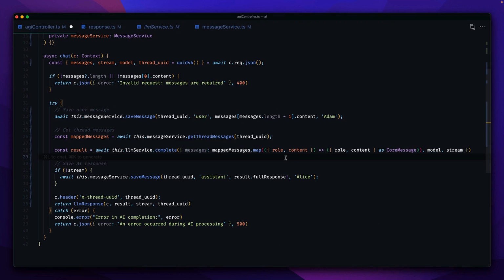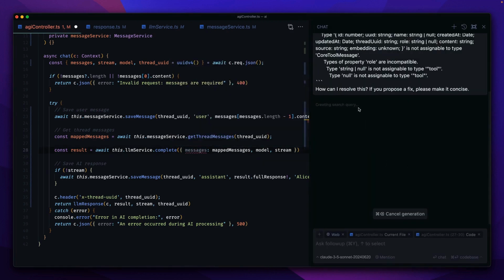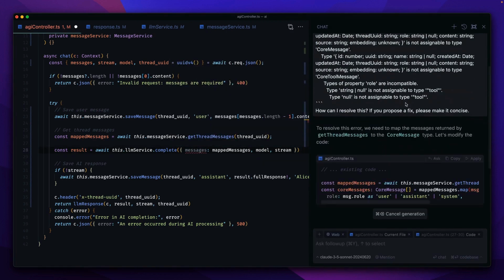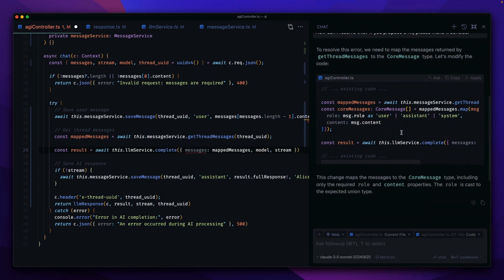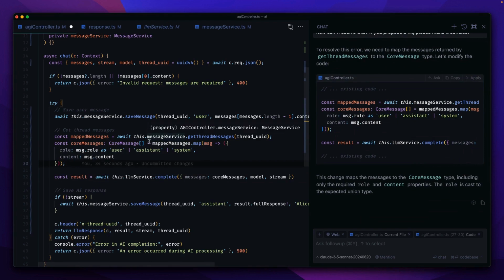I show this because despite the fact that the cursor has all these functionalities, it does not mean that we always have to use them. However, I would like to show here a few approaches that we can apply. First, we can use the AI fix in chat option. In that case, the error content will be transferred to the chat, and then a response will be generated here. In fact, the solution we have here is also an appropriate mapping of our messages, which resolves the issue.